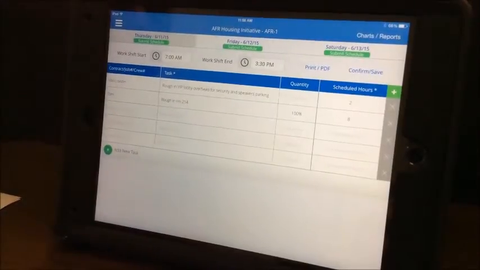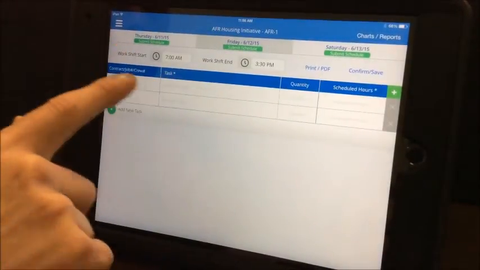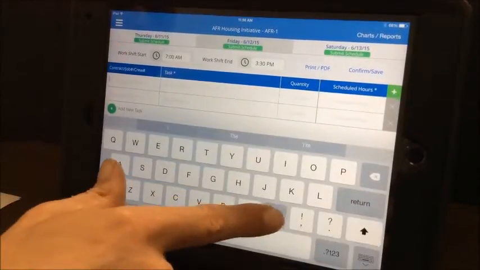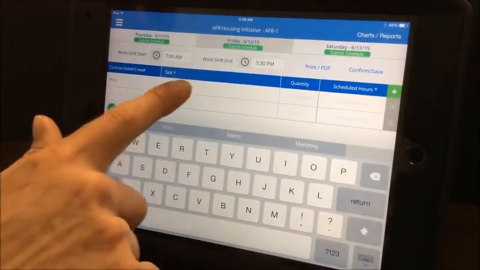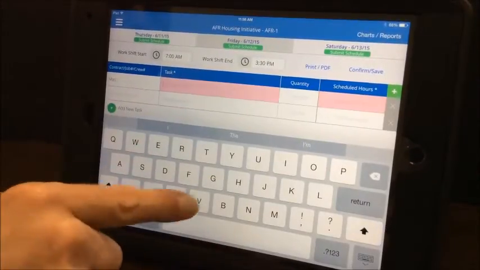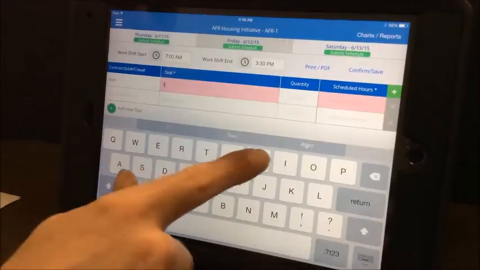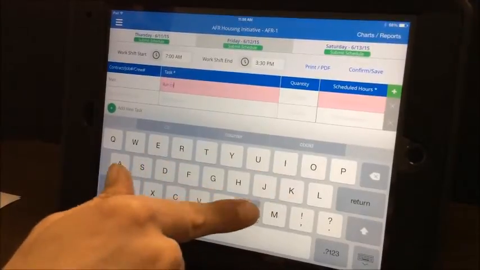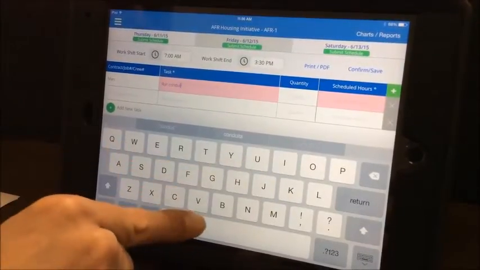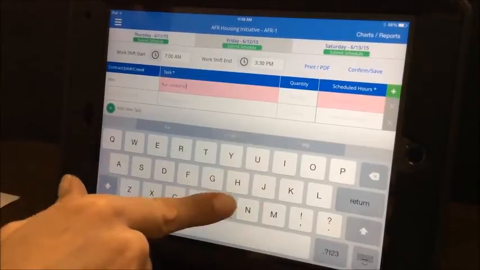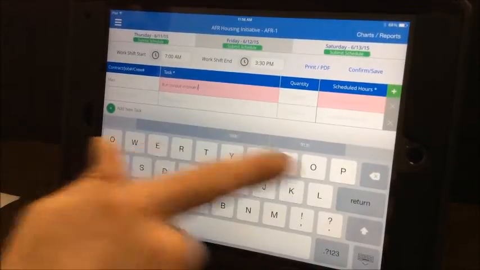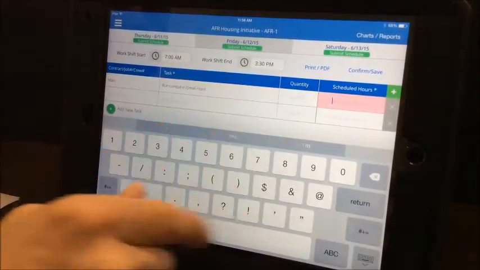When you are completed with your schedule, press the Confirm Save button in the upper right corner. A pop-up will display asking you to confirm or save your schedule. Upon confirmation, the SIS mobile app will save your schedule for that day, and you can then proceed to the schedule for the next 2 days.